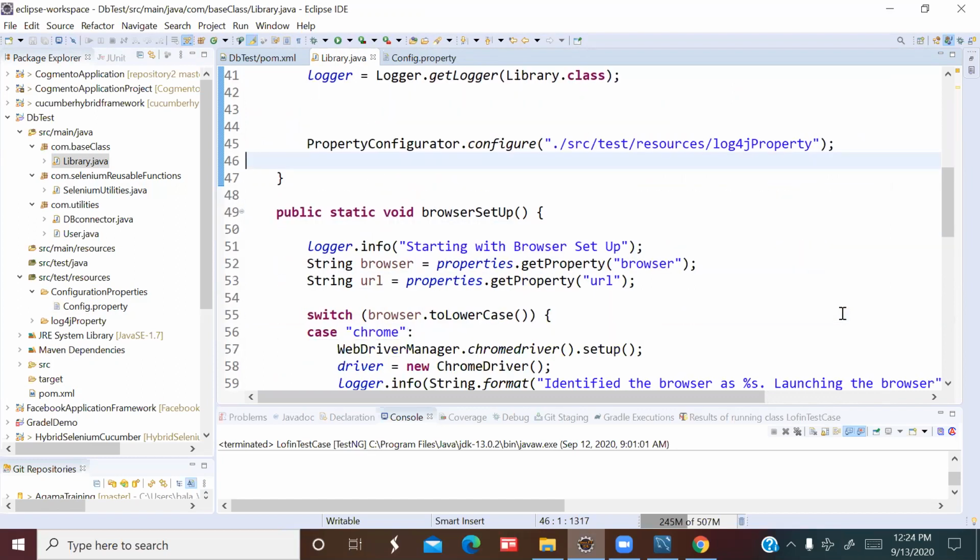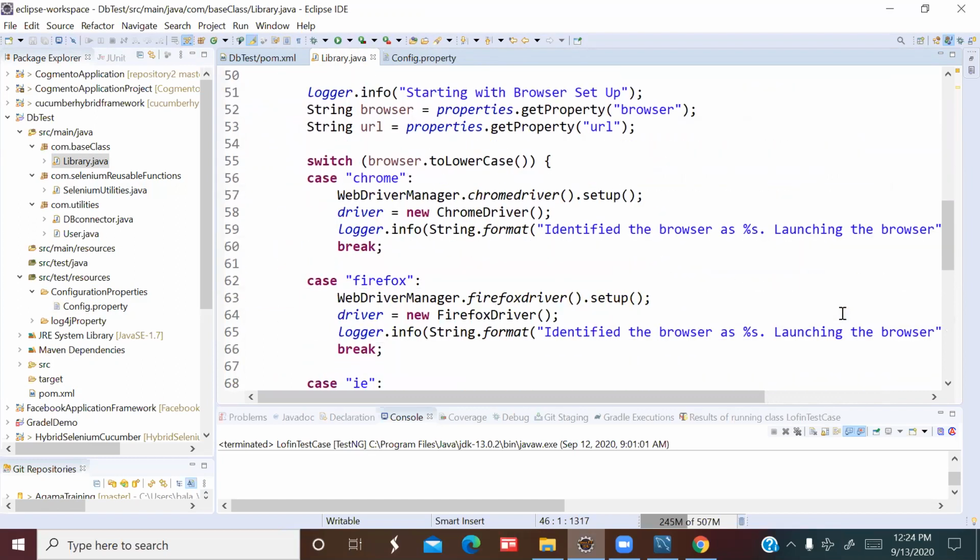Then I've given the property. The browser reference you are using and the URL, and properties dot get property browser will get the property from the config.property. So we have given browser equal to Chrome and URL equal to the HRM application URL. With this, it will take and store it in a URL variable and give it in this switch case. So this is how we have framed the structure of the library class.